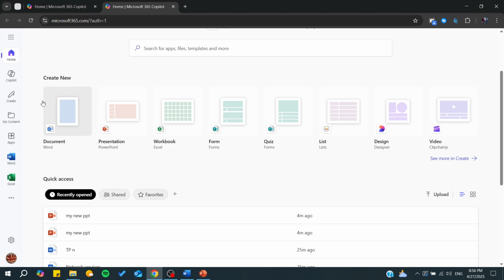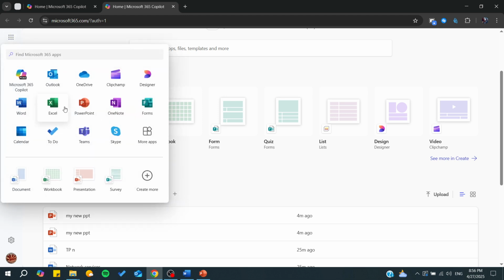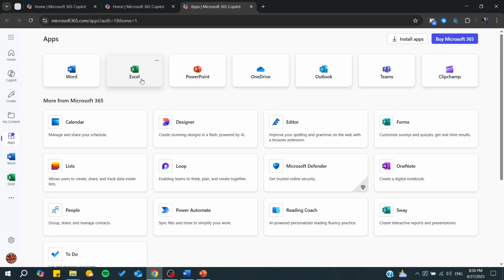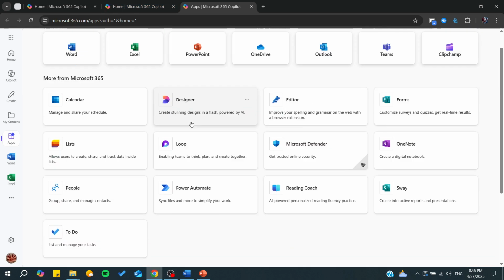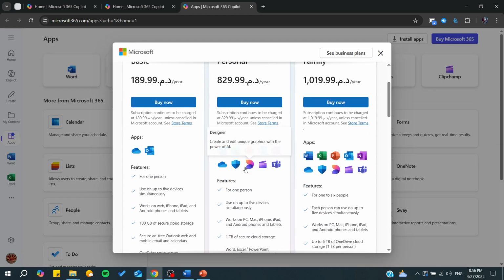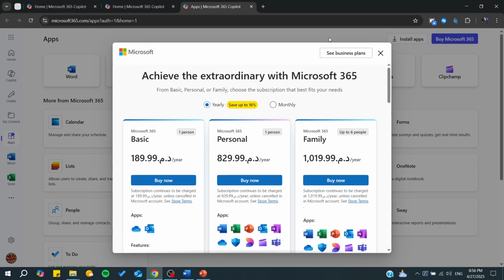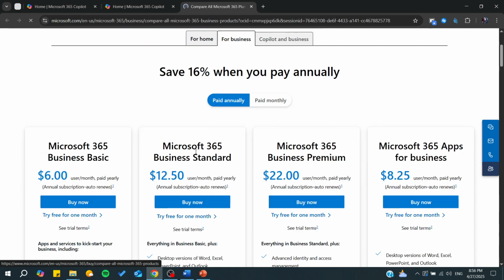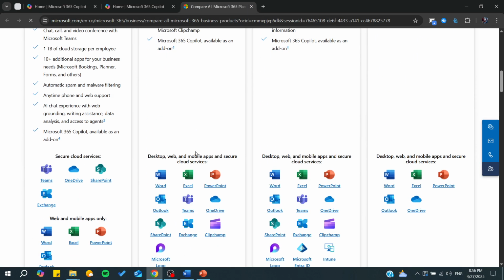And from here, if we go to additional apps, there is the Microsoft Copilot and the Microsoft Copilot chat, and you will first need to have the plan so you can start using Copilot. If we go to see business plans, you will see that Copilot needs a plan or a subscription so you can start using it.